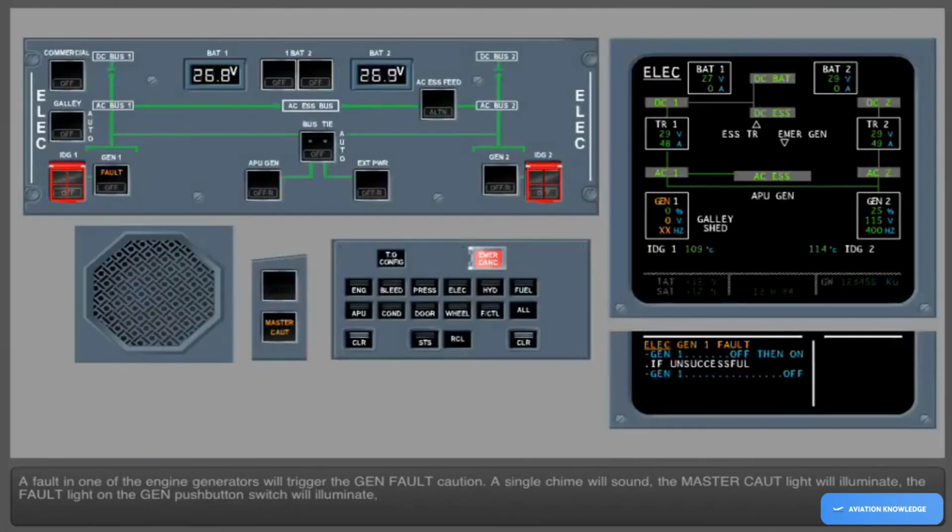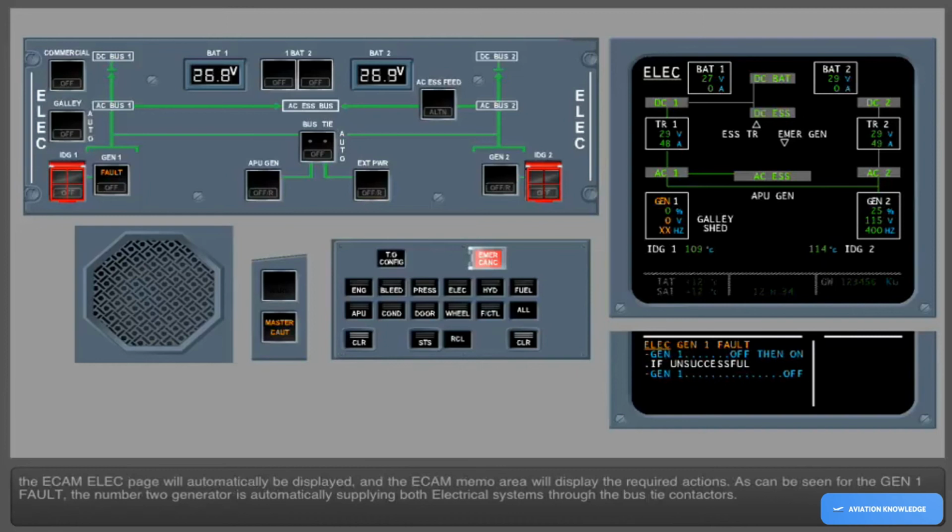A fault in one of the engine generators will trigger the generator fault caution. A single chime will sound. The master caution light will illuminate. The fault light on the generator push-button switch will illuminate. The ECAM electrical page will automatically be displayed, and the ECAM memo area will display the required actions.